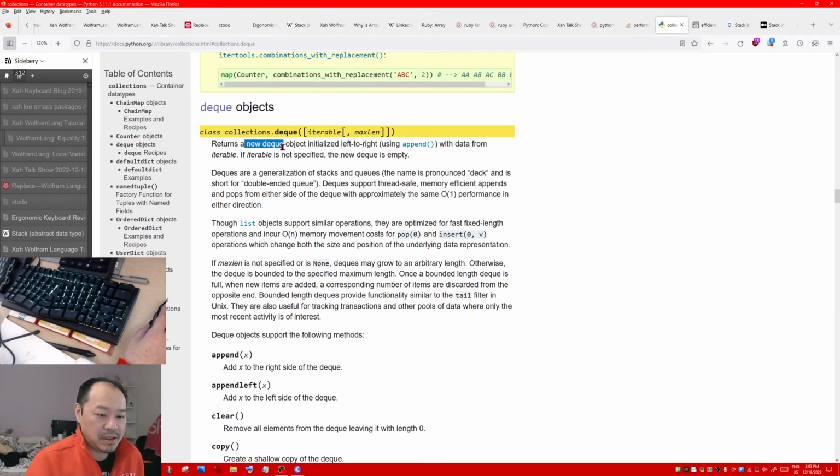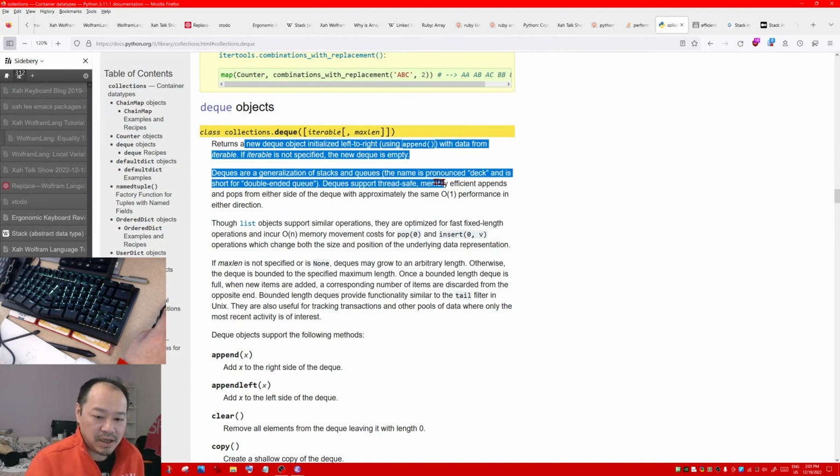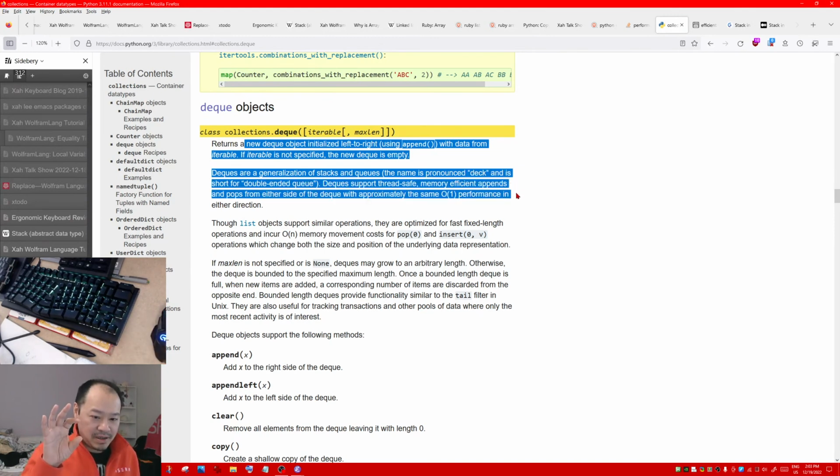Returns a new deque object initialized. Deques are a generalization of stacks and queues. The deque supports thread-safe, memory-efficient append and pop. There it is. This is what we want. This is what we are trying to do.